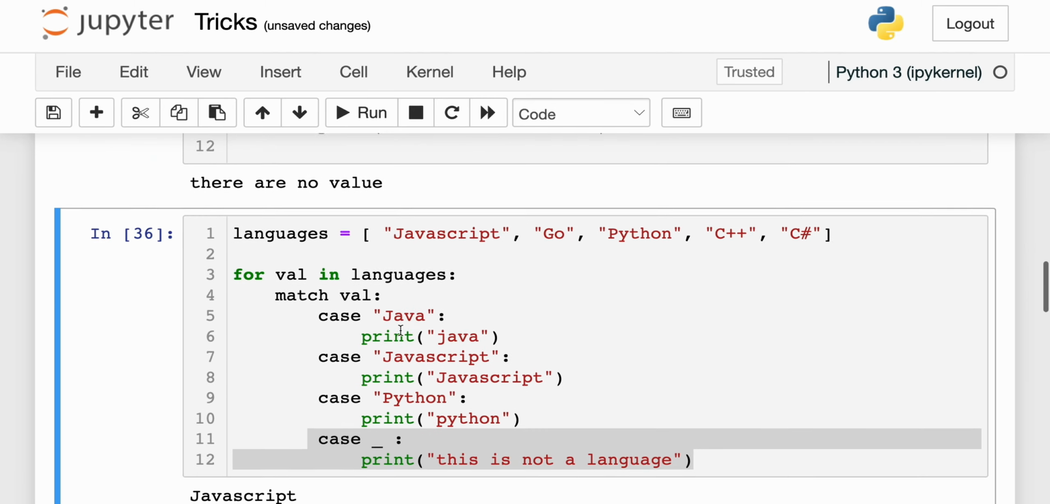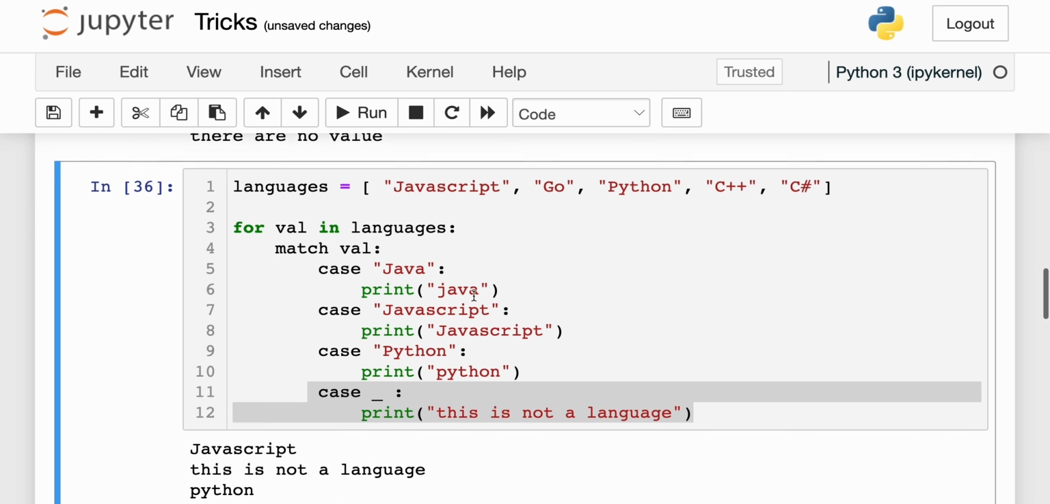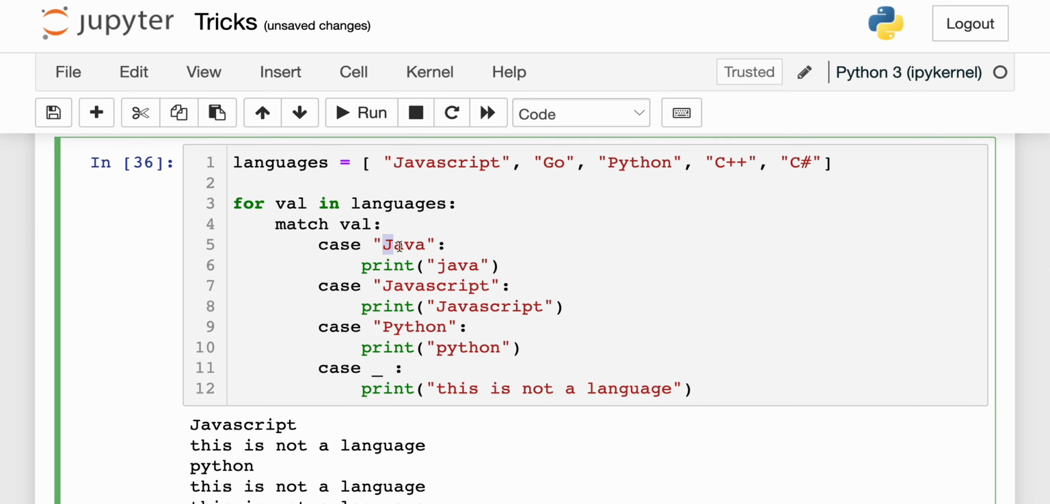Let's look at another example. We have a list of languages, and we are using the for loop, which we discussed in a previous section, to iterate over these languages. If the current language matches any case in here, we print the corresponding output. We only have 3 cases: Java, JavaScript, and Python. We didn't bring Go, C++, and C sharp.